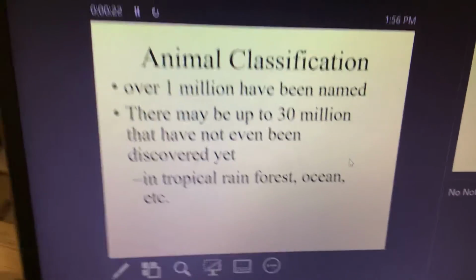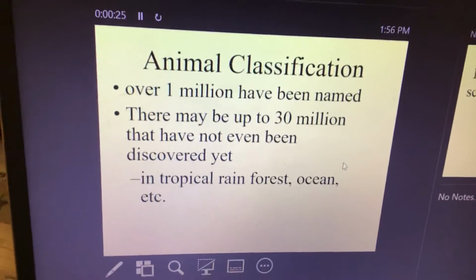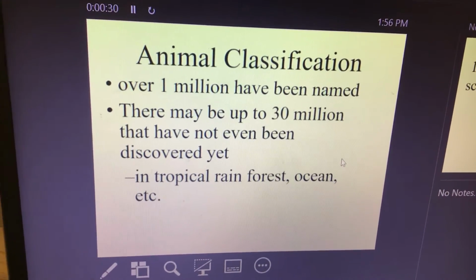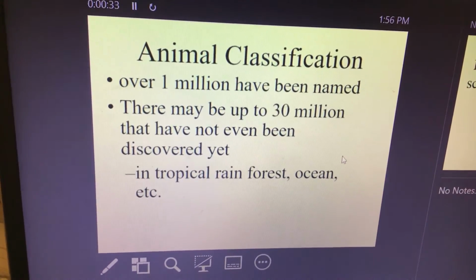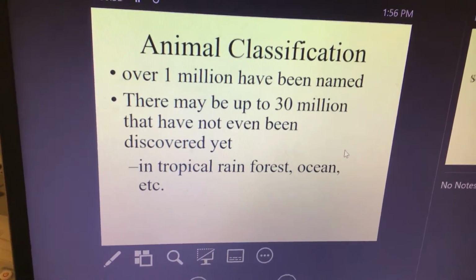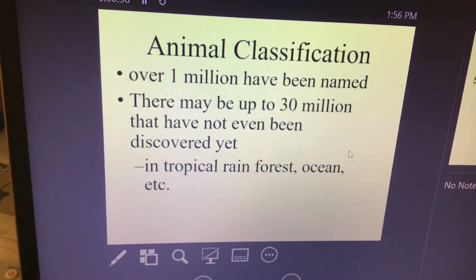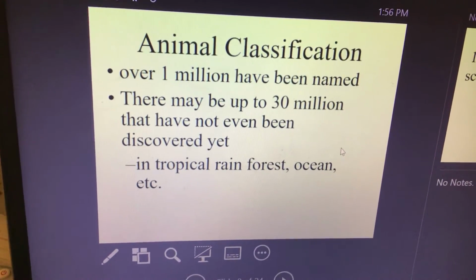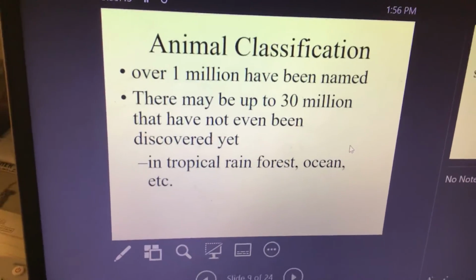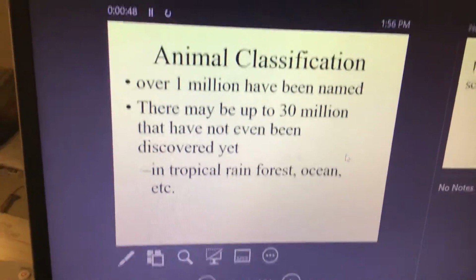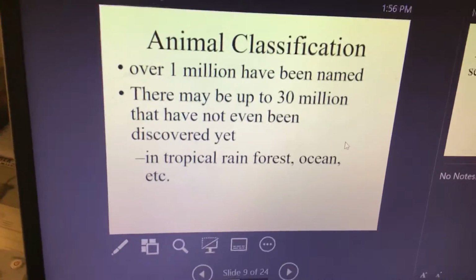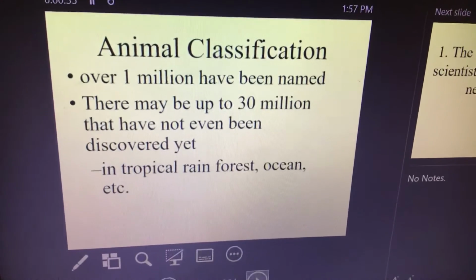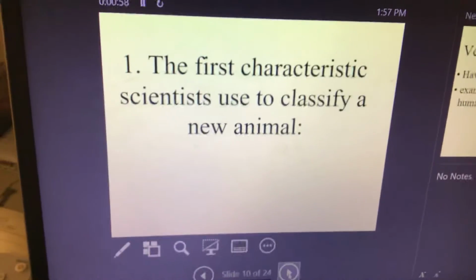Well, when we read through your book, it talked about animal classification and said we had named a million animals, and there could be tons and tons more that we have not discovered. The reason for that is because certain areas of the tropical rainforest are super dense and difficult to find every little critter, to find every little insect. Also, the bottom of the ocean has been explored very little. So there are some opportunities there to find some more things.